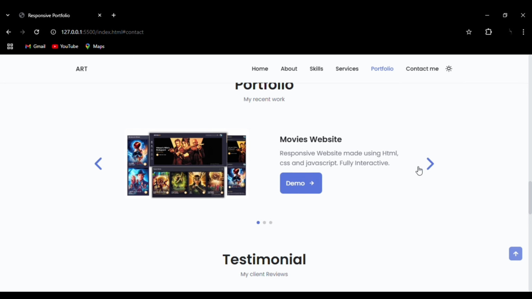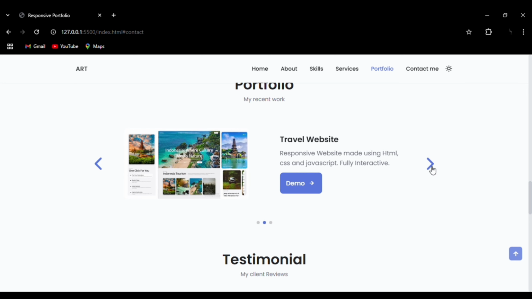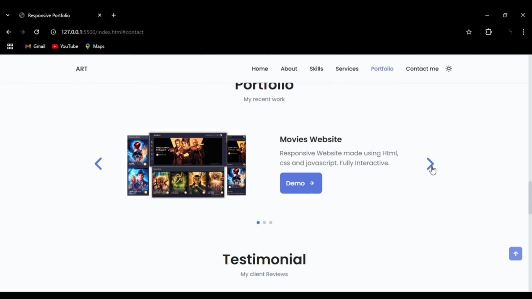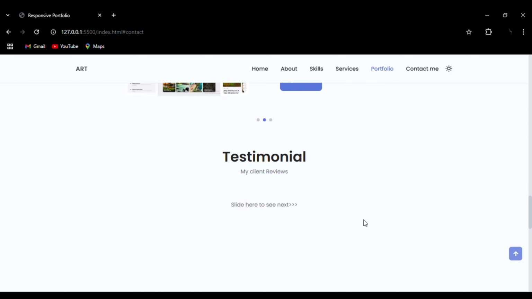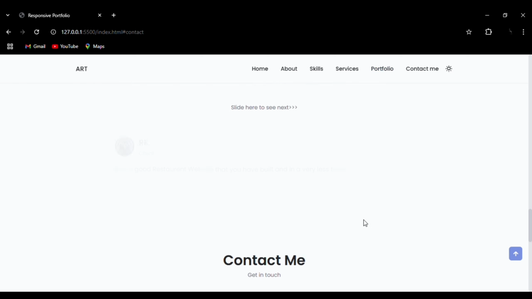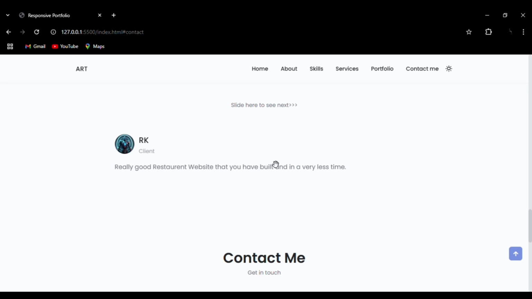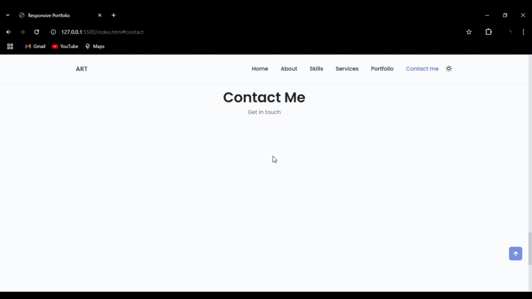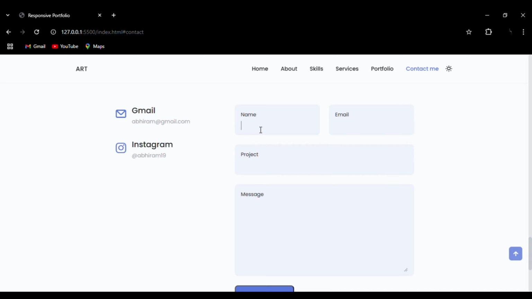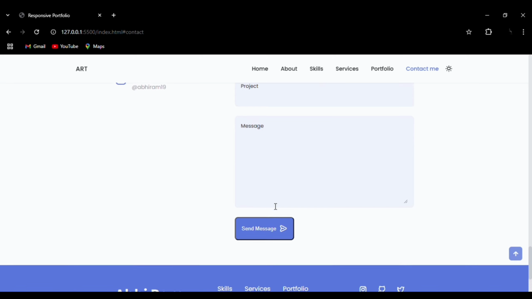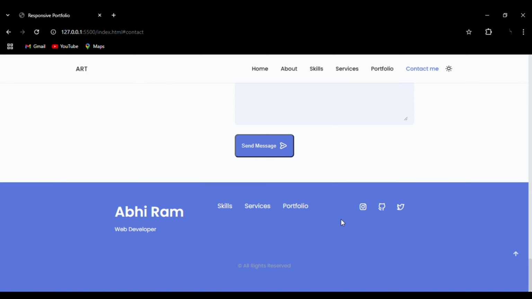Next, we have the portfolio section. You can see the demo button. You can see the swiper function using the swiper.js library. Then we have the testimonial section. You can see the testimonials by some of my clients. Next, we have the contact section. You can see the smooth animation, and I have used the type function in the email and the form elements. You can see the hover effect on the button. Then same similar social media icons, quick links, and top bar button.